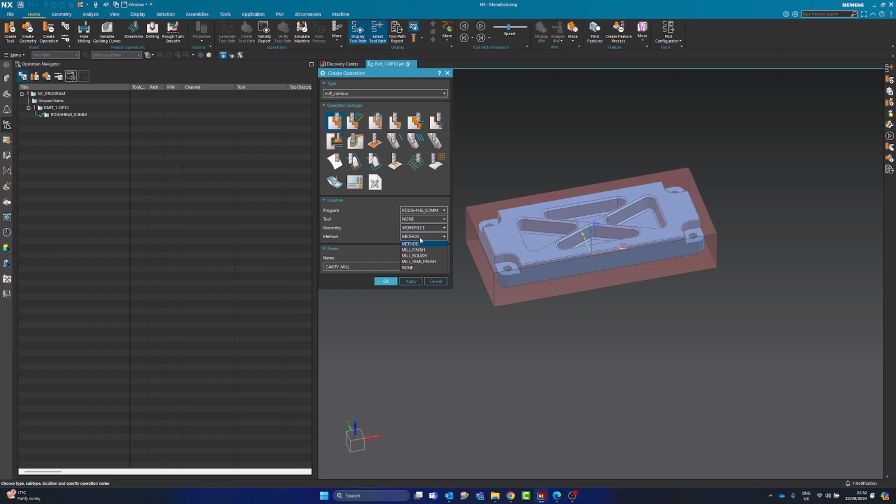Our method, this is our stock levels. So we want to use a roughing method.